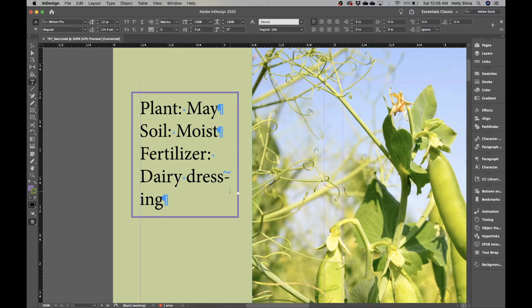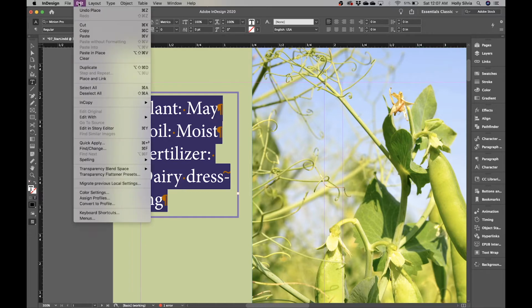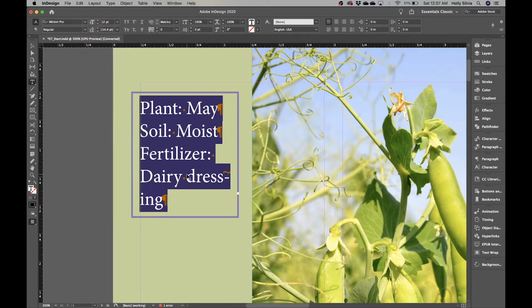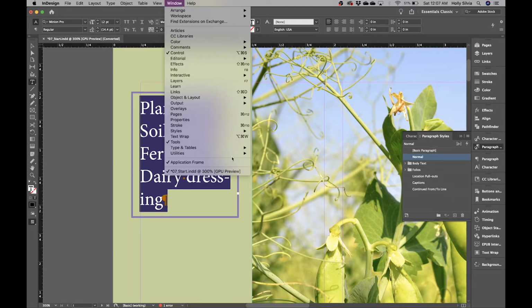We're going to fix that by grabbing our type tool and select everything. You can either select everything by hitting Command or Control A, or you can go to Edit, Select All. Either way, just make sure you have the entire text selected, and we're going to go to Paragraph Styles. If you can't find this panel, just go to Window, Styles, Paragraph Styles.